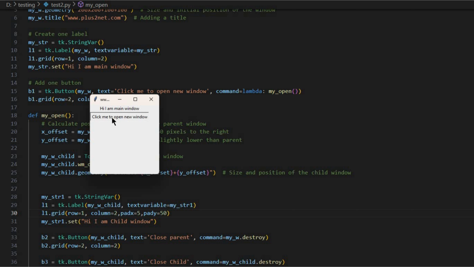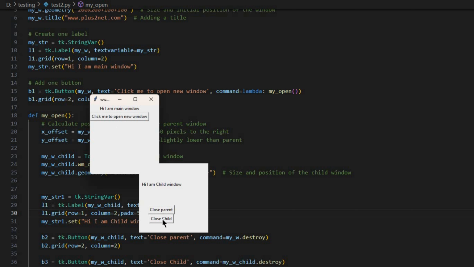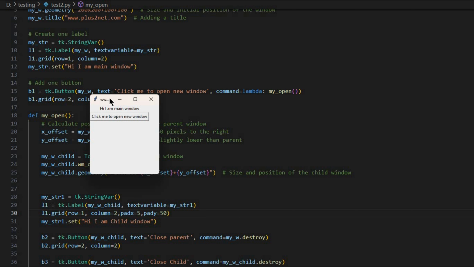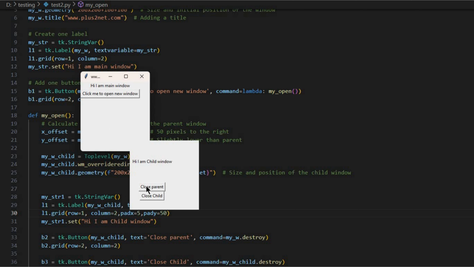Okay, so let's talk about removing the title bar. Okay. This is where things get really interesting. Yeah, you said it's like breaking free from the traditional window look.